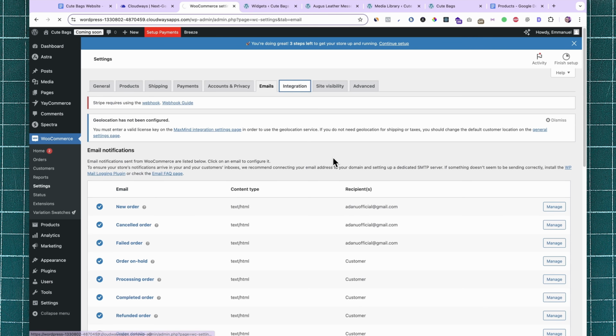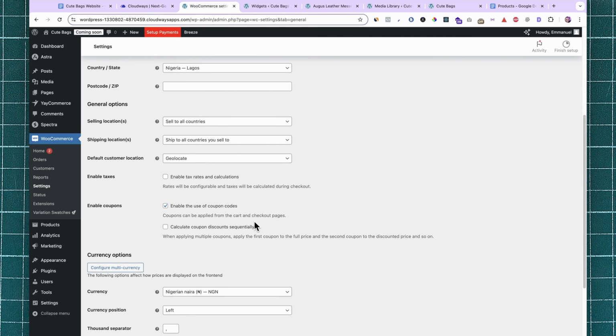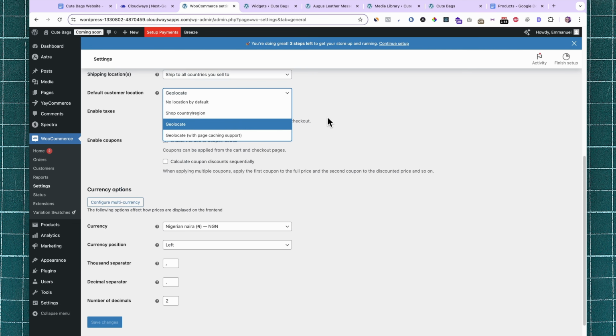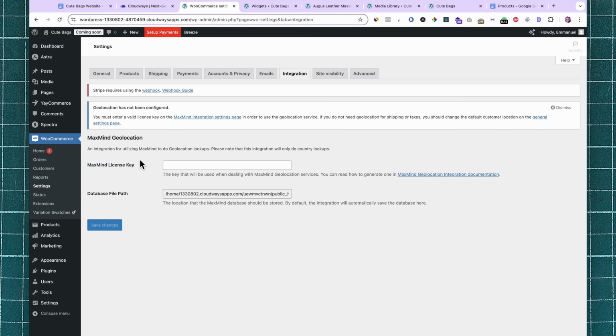And the next part is integration. Remember I showed you the geolocation option earlier. If you want to use this feature on your website, you need to configure MaxMind, and this is where you get to do that.